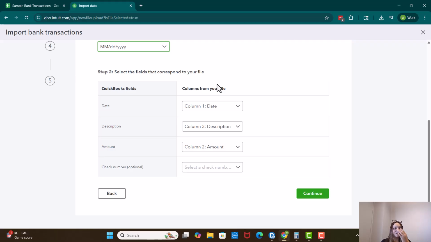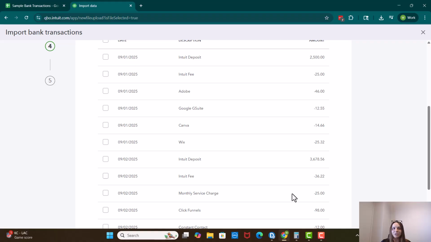QuickBooks is going to ask us, what columns are we actually importing? Because if you upload a CSV file and it's 8 columns wide, QuickBooks doesn't want all of that information. There's no place to put it. So we need to tell QuickBooks what columns we actually want to bring into QuickBooks. So we're going to make sure, yes, we want the date, the description, and the amount. So it's picked up on a lot of these. Then you're going to click continue.